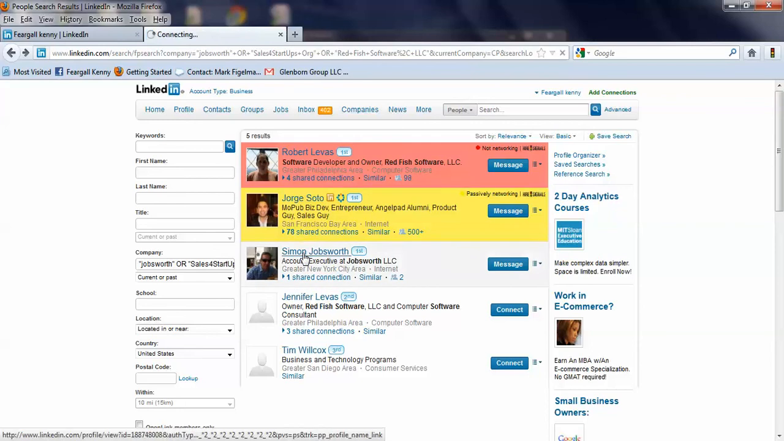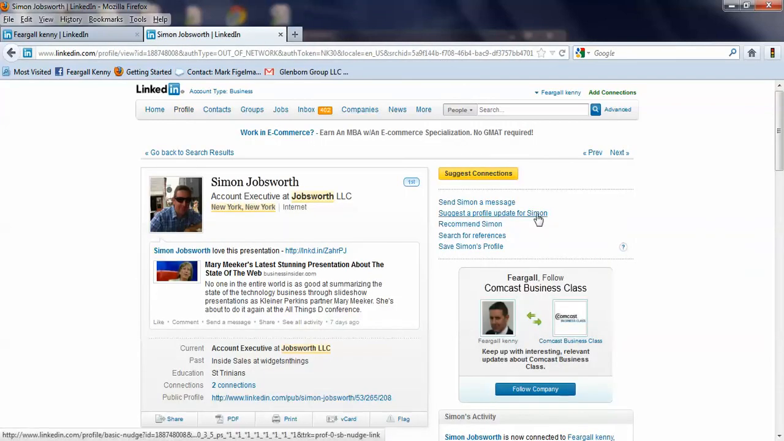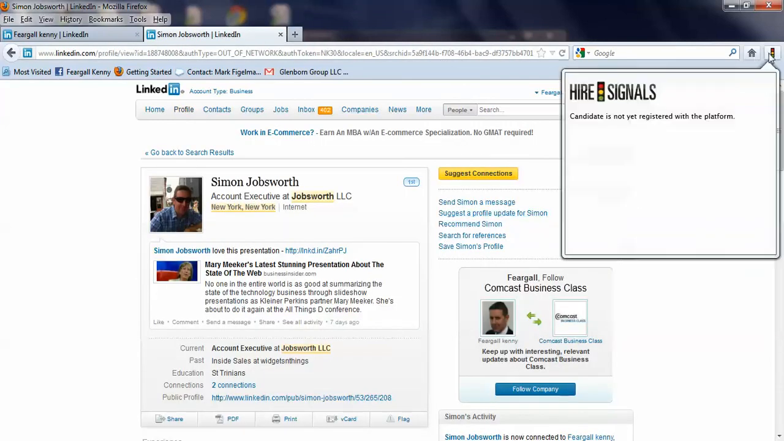When I drill down on Simon's background, you'll notice that the icon is not colored and it indicates that the candidate isn't registered with the platform. And that's how the platform protects candidate confidentiality. And that, in a nutshell, is how the HireSignals platform works.